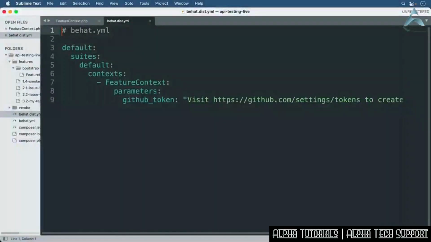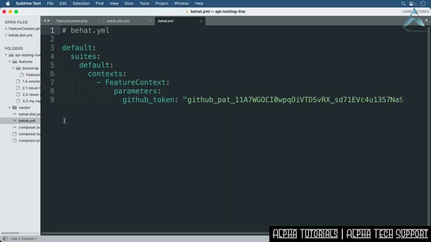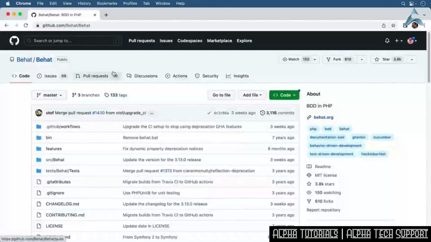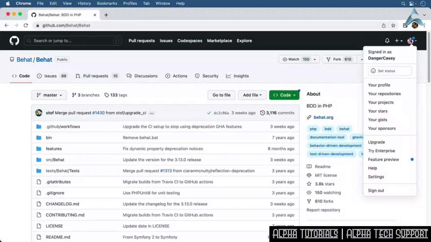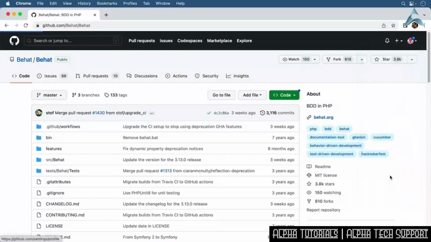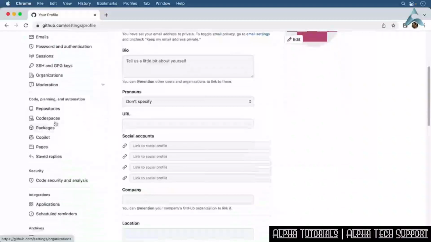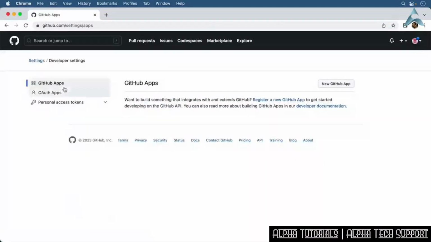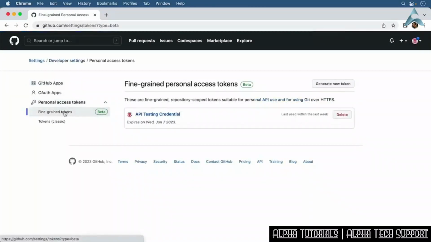On the PHP side of things, I've included a file called bhat.dist.yaml. It's available right here in your directory. Take that file and rename it to bhat.yaml. Just get rid of the .dist. This is where we're going to put our credential in just a moment. Now we need to go over to github.com to get that credential. When you visit GitHub, I've included the link to go to in your bhat.dist.yaml file. But if you want to navigate to it directly, you can go to your profile, settings, all the way down on the left-hand side, developer settings, personal access token, fine-grained tokens.